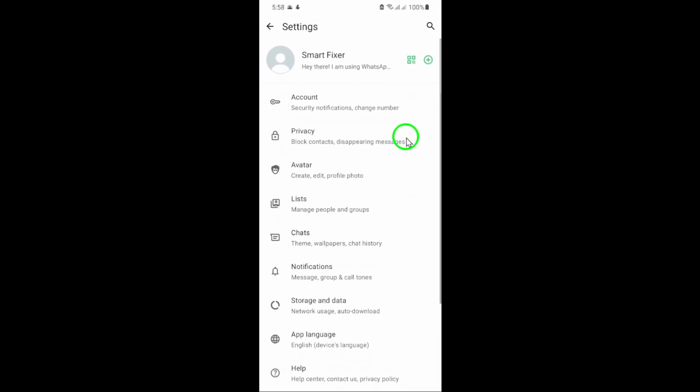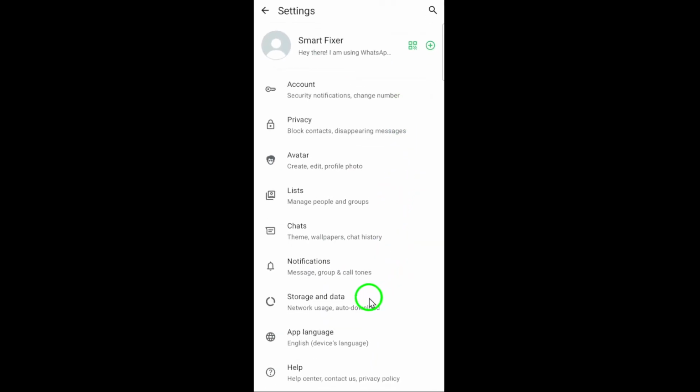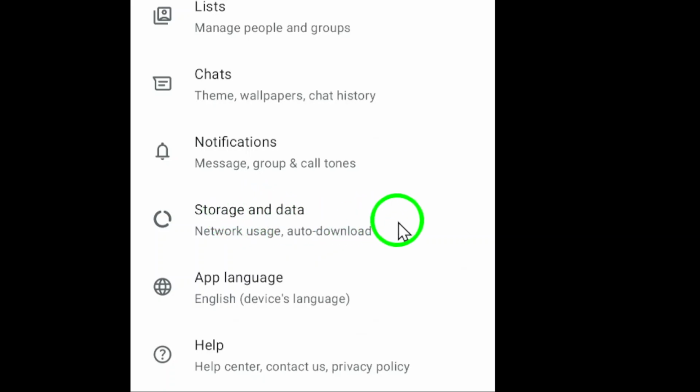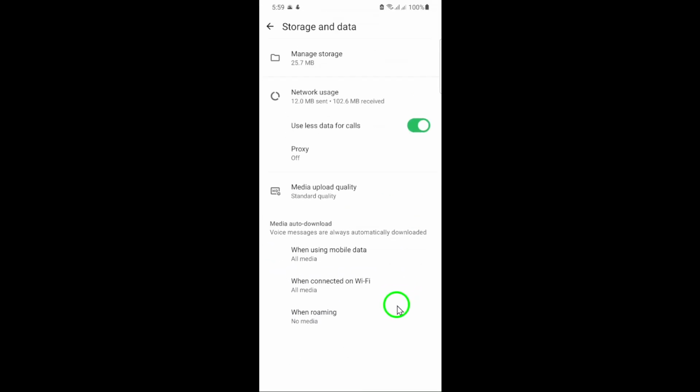Now you're in the Settings menu. Scroll down until you find Storage and Data. This is where the magic happens, so tap on that option. You'll see a list of different settings related to media and data usage.